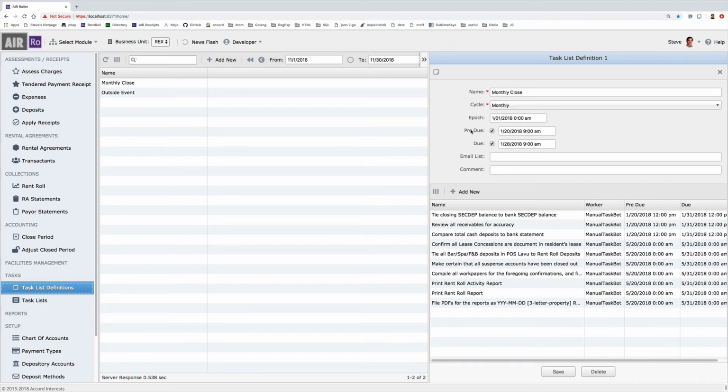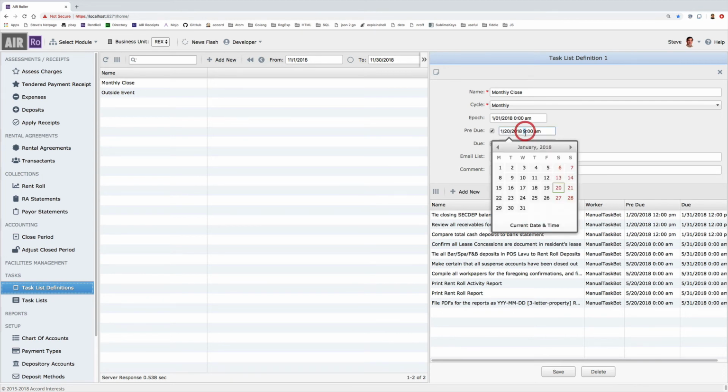It also has a pre-due date. Now you can use this as sort of a pre-check to make sure that everything's looking good for being totally completed by the end of the month. Now maybe we don't want to look at this at 9 in the morning. Let's just change that to 2 p.m.